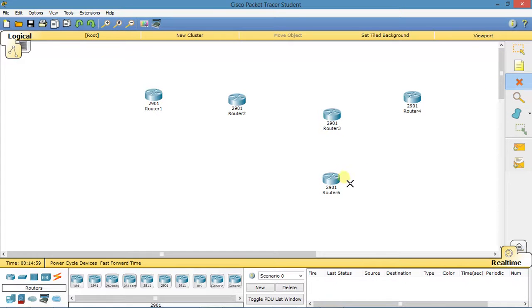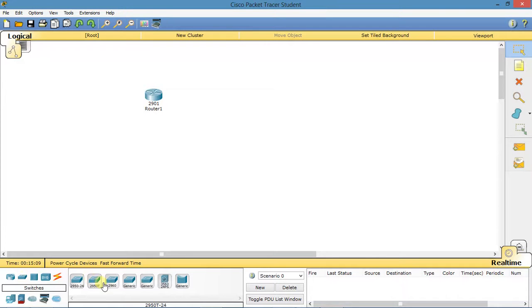For example, I'm going to select 2 switches in one go. How? By simply holding down the control key after selecting switches. I'm selecting the 2960 series. So I hold down the control and I select the switch. So I place my switches there, that is switch number 1 and switch number 2. Then I press the escape key to remove the selection of those many switches.